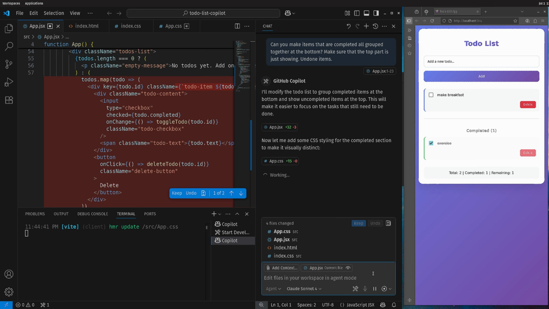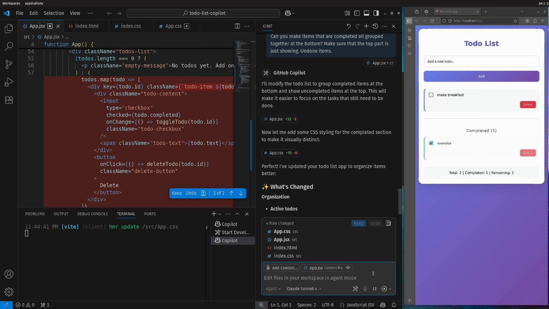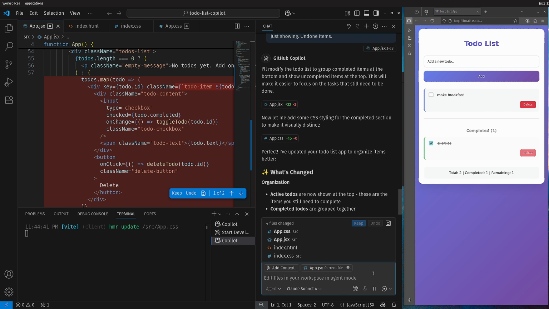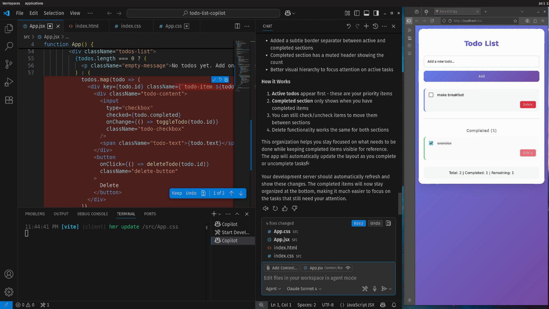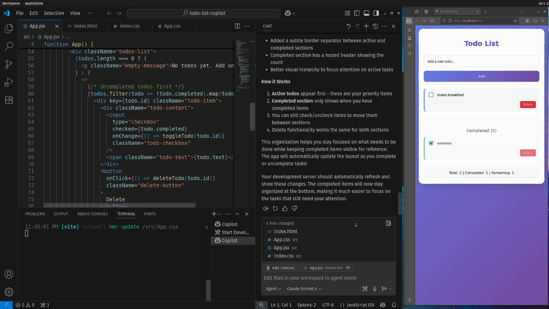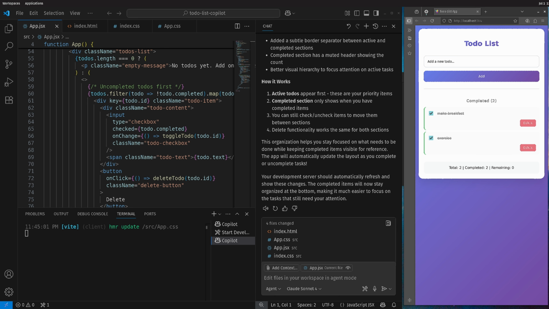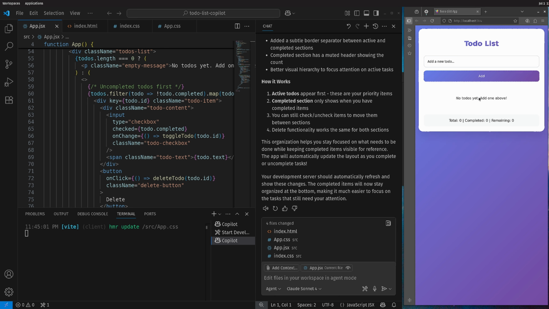Oh, cool. Well, that's nice. I love the cute little summary it gives here. All right, so let's see what we have here. I'll keep this code. All right, it already looks better. The completed is at the bottom. If I check this, boom, we got 2 completed. If I delete them all, got no to-dos.